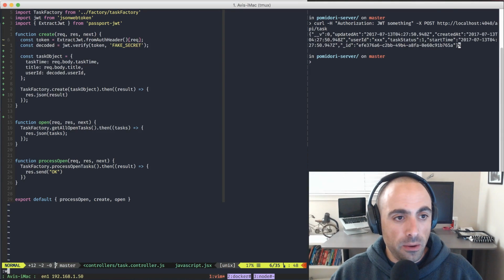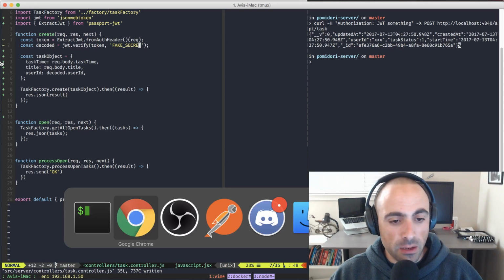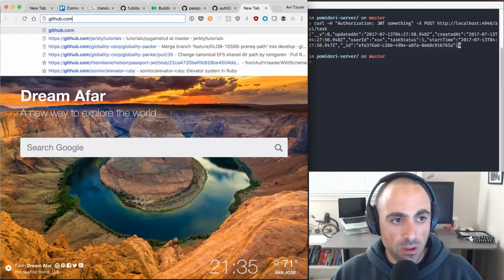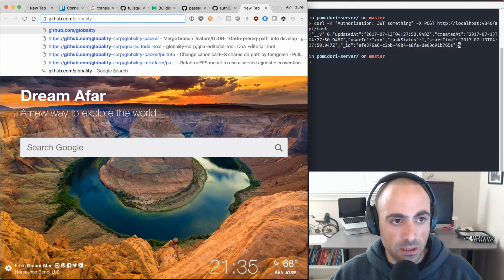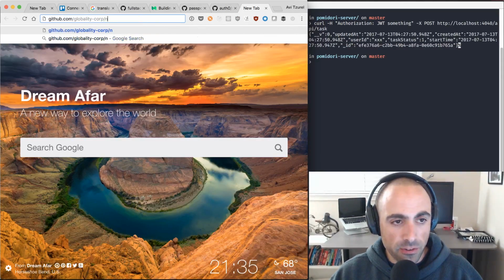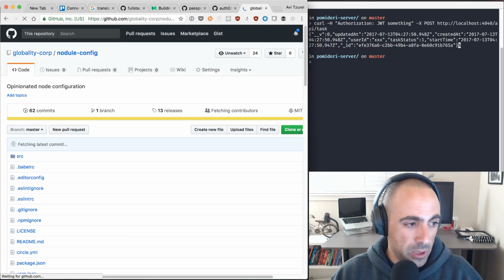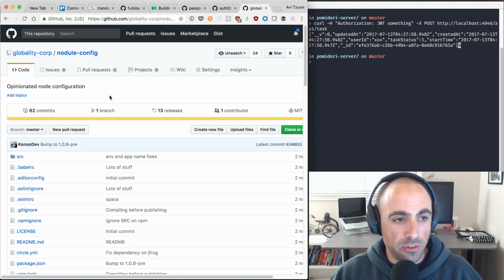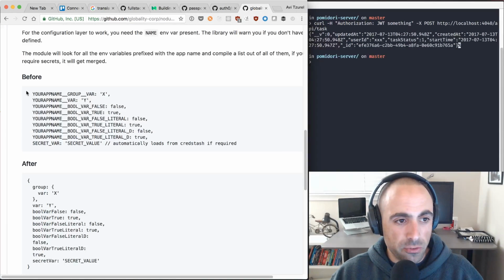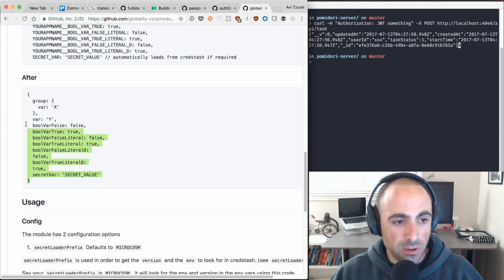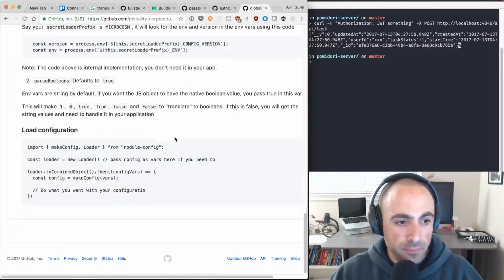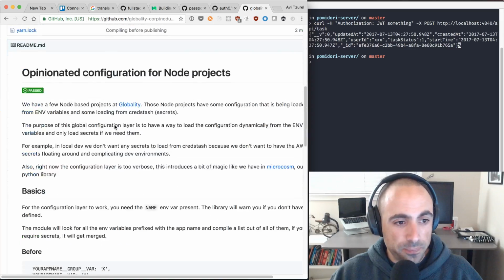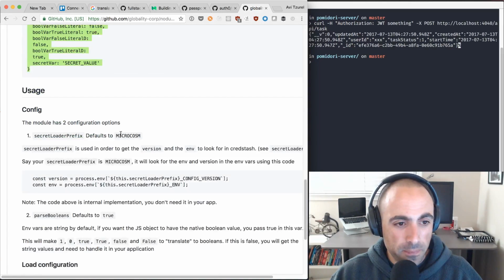Okay, so now we have this as a fake secret. And what I'm going to use, globality and corp, is a library that I wrote. And what I want to show you is this. So this is nodule config. And what it does is from environment variables, it will create this nice config object. So I'm going to use this here. Oh wow, that's pretty good.